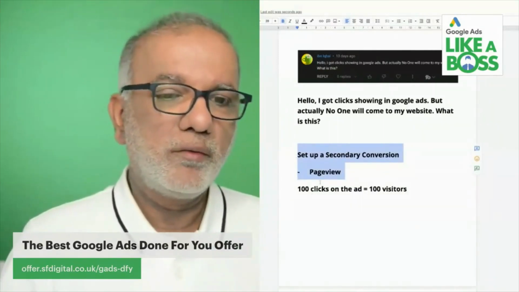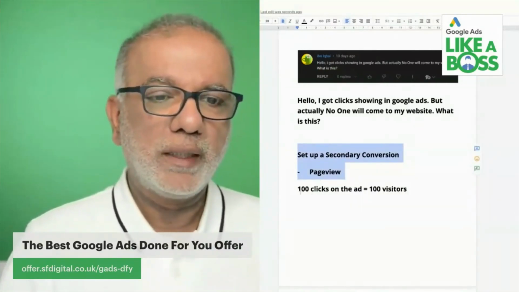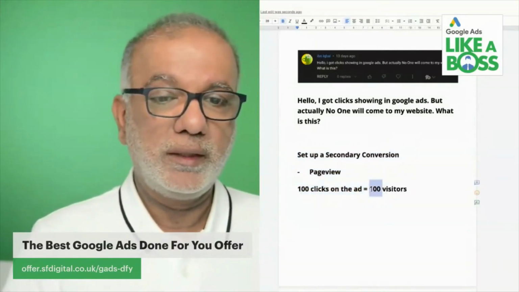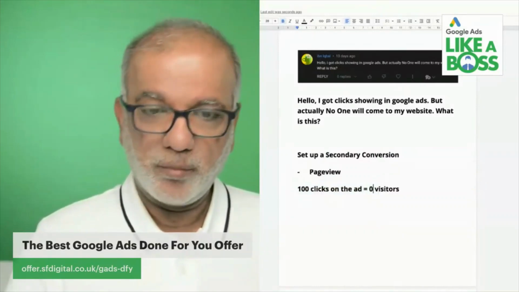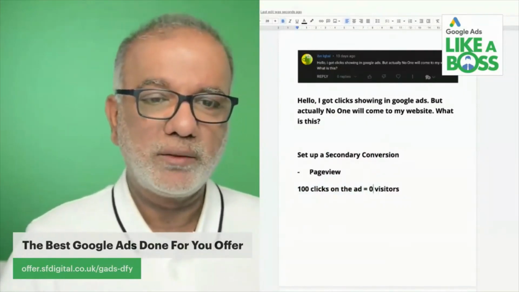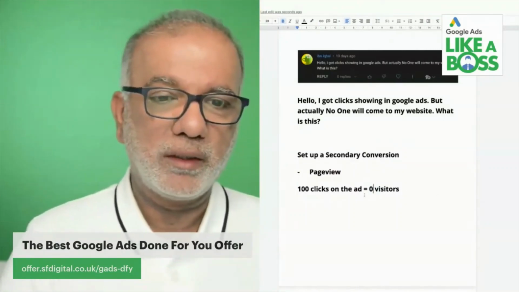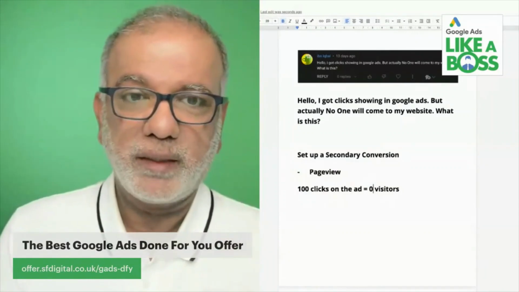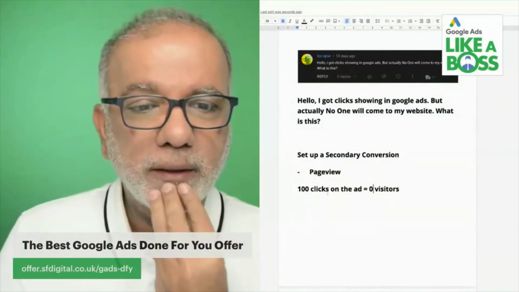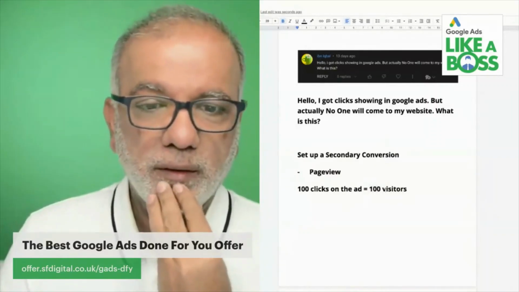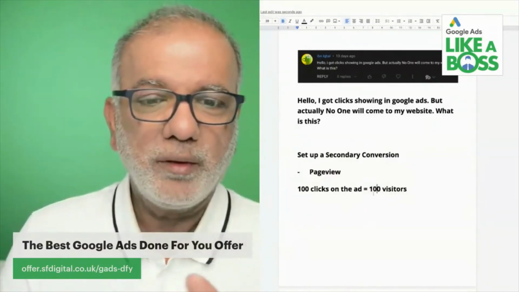This will not interfere with your primary conversion, but at least you'll be able to see whether there's a problem or not. If you are seeing this as 0 visitors, there's some big problems and you are bleeding cash, wasting your cash, and there's something wrong with either the tracking or the website. So you better stop your campaigns and get to the bottom of it, because this should equal the number of visitors.